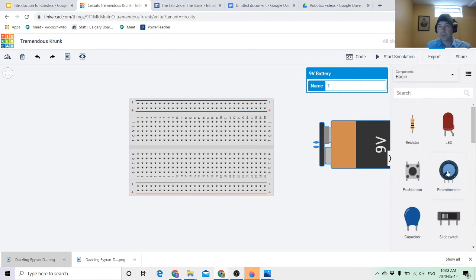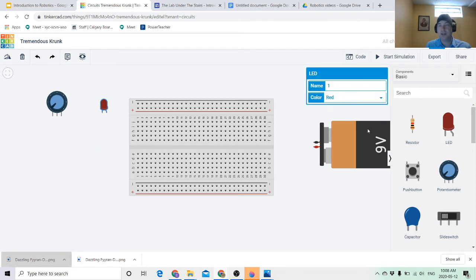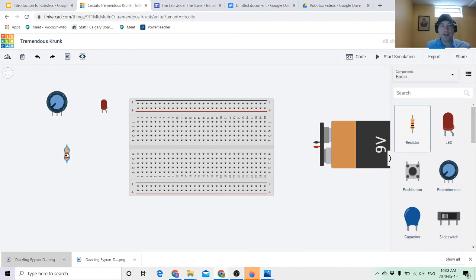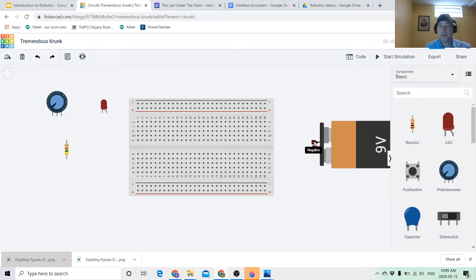So as a reminder, when we start off on a new program, we import all of our pieces, 9-volt battery. I'm going to take my potentiometer, which is the switch or dimmer switch that allows me to control the level of light coming from my LED. I take my LED, I take my resistor, I set my resistor to the proper amount of resistance as previously calculated in the other video, okay? And then I will create my connections the same as I did before.